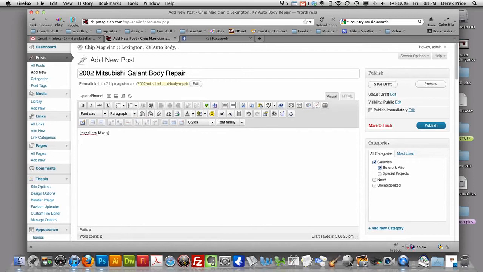Mitsubishi Galant. This Galant. I'll write something better in a minute. This Galant was hurting. Chip Magician fix. Yeah, all of a sudden I'm the Incredible Hulk, and I can't talk. Or Cookie Monster or something.